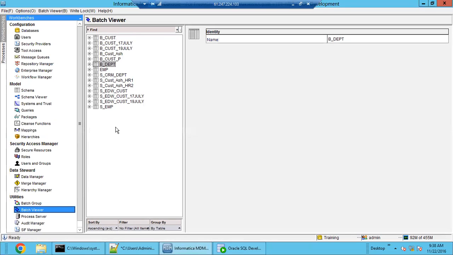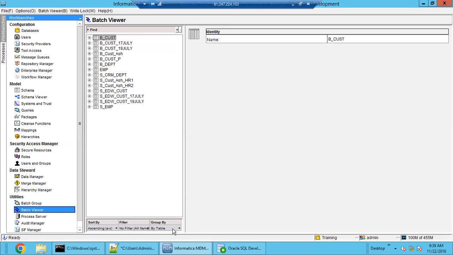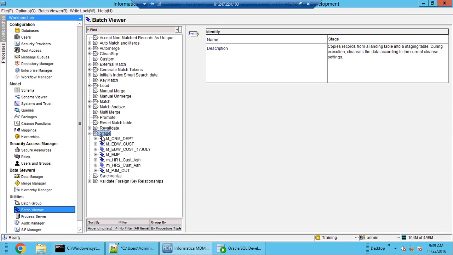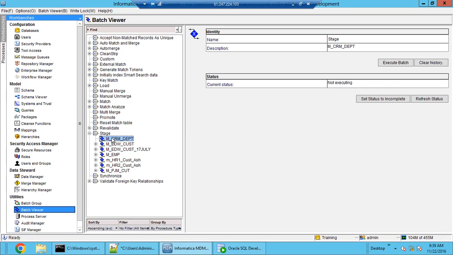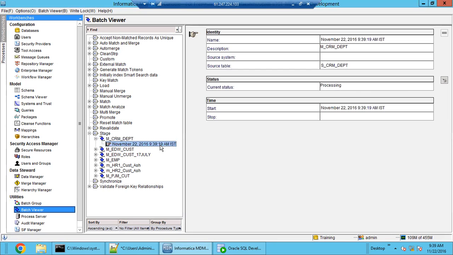If you come to the batch viewer, here we have many options. By procedure type also we can do it. Here you can see, we can arrange this by date, by table. If you do by table, it will show like that. By procedure type, procedure type means our procedure is a stage, right? And in a stage we had this mapping created. So now this is showing. So let's execute the batch to load the data in the department stage table.